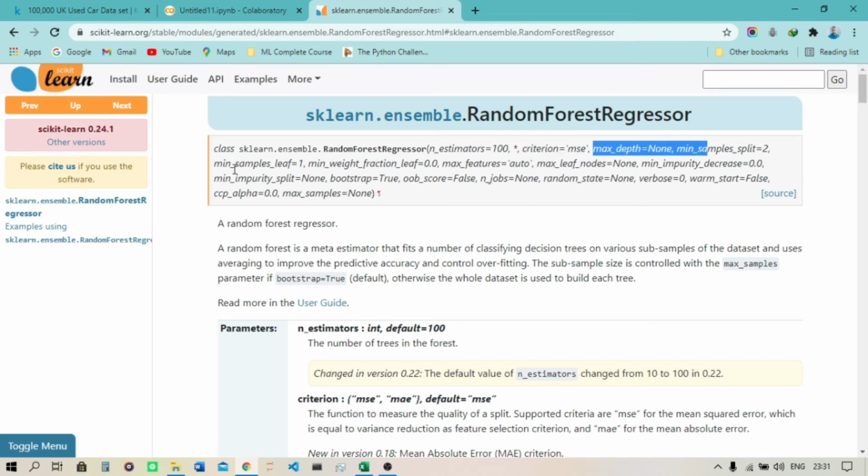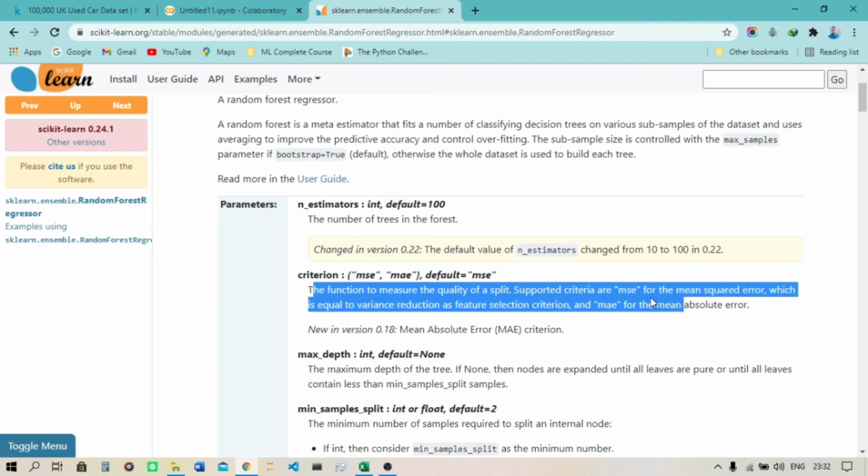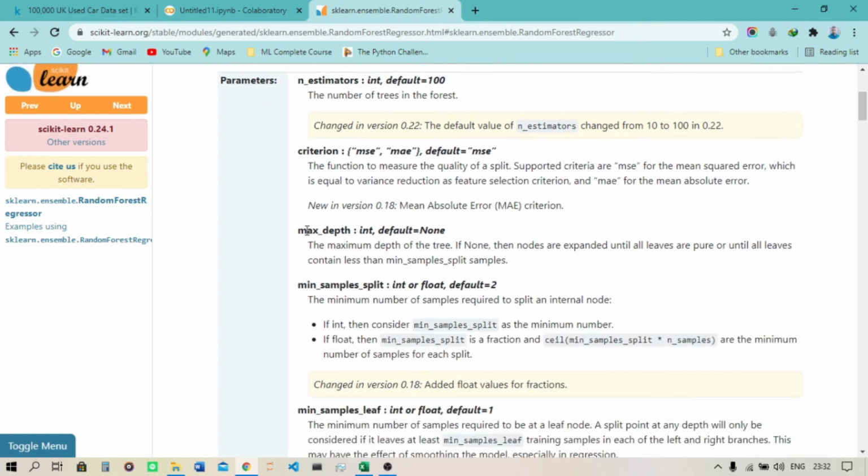These are all arguments of the random forest regressor, with some introduction of what an estimator is. An estimator is the number of trees in the forest. Criterion: what is criterion? It is the function to measure the quality of a split. The supported criterion is MSE, which is the default. You can use MAE also. So this is the criterion, and this is max depth, and this is minimum sample split.